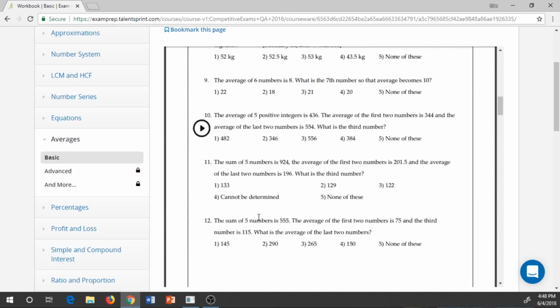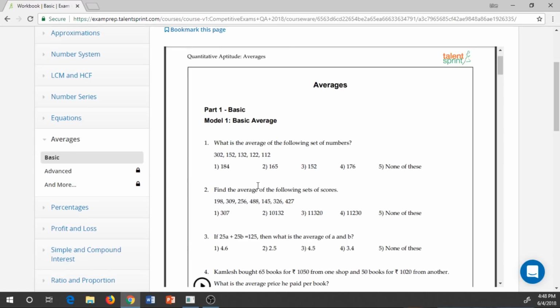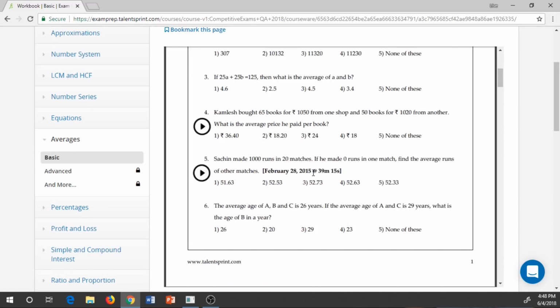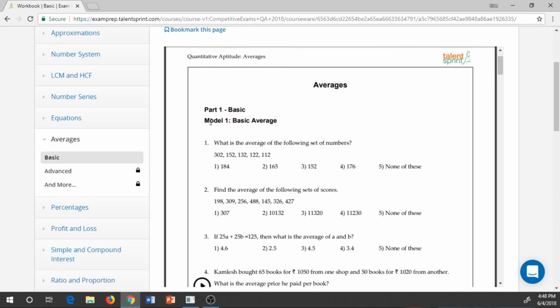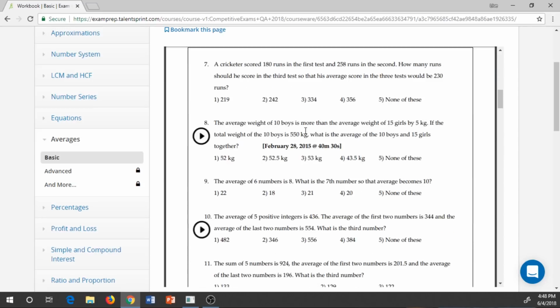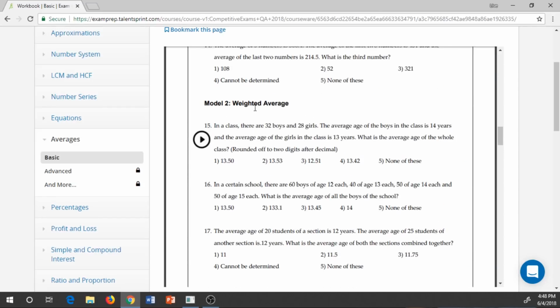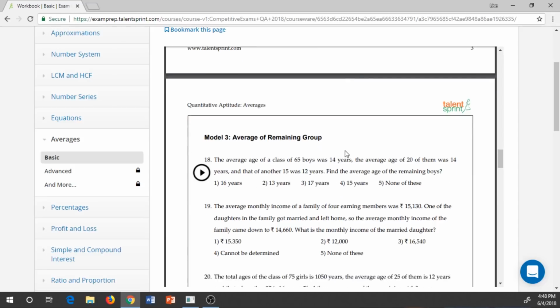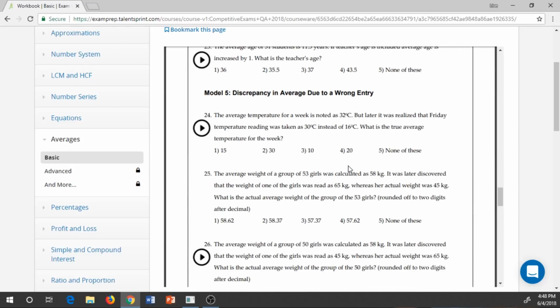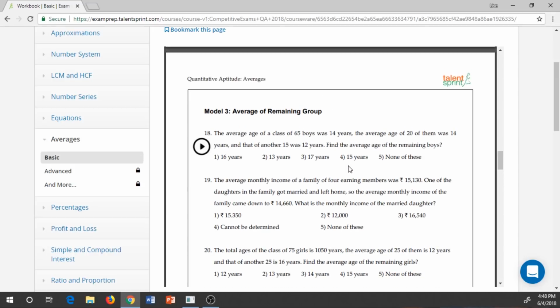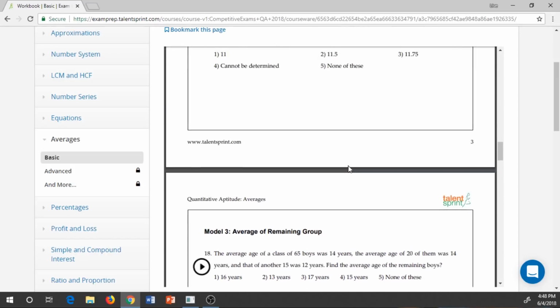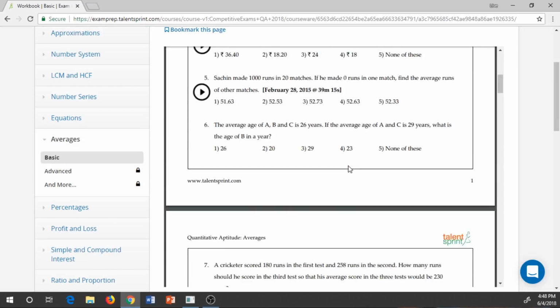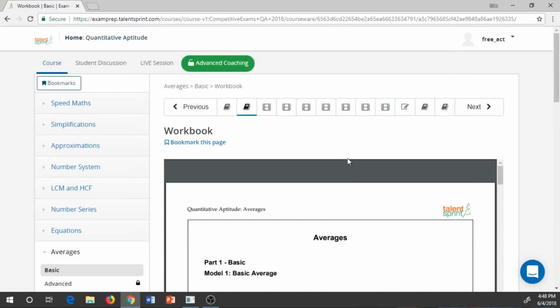Now what we have done here is that all the questions in this averages basic workbook have been segregated into various models. It starts with model 1, which is the concept of basic average, model 2 where we talk about weighted average, model 3 where we have to calculate the average of remaining group, and so on. Now this classification into various models helps you go in a step-by-step manner with increasing difficulty so that you can learn the whole topic effectively.